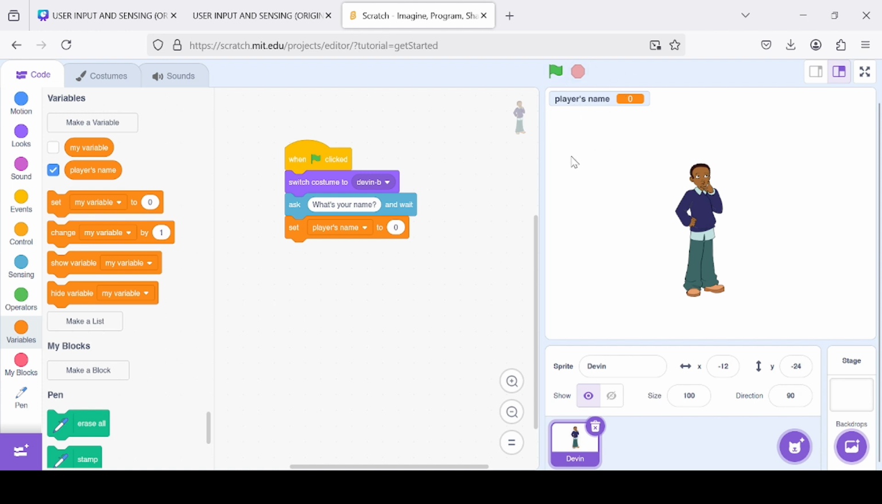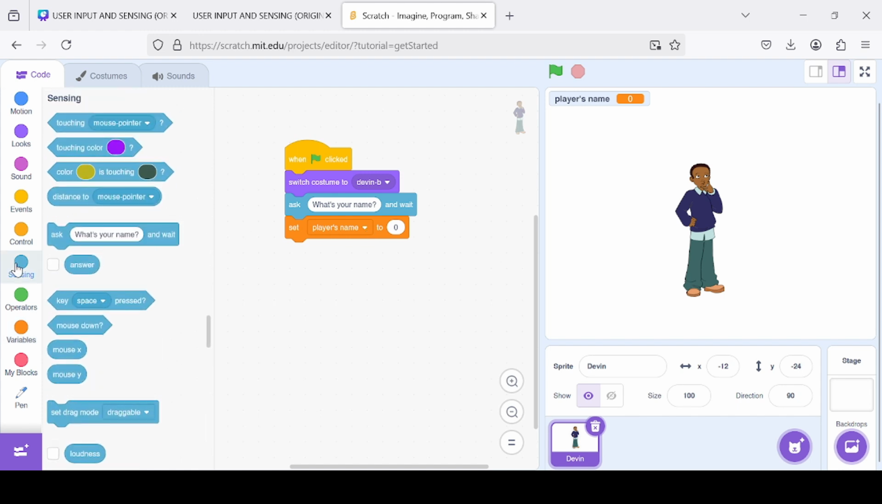Can you see it? Alright, so now we'll go to our sensing block again. Then we'll choose our answer block. We'll drag and we drop it on top of this 0. Can you see that? We'll drop it right here. You see? Set player's name to answer.